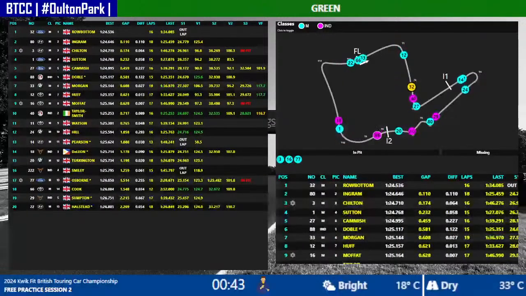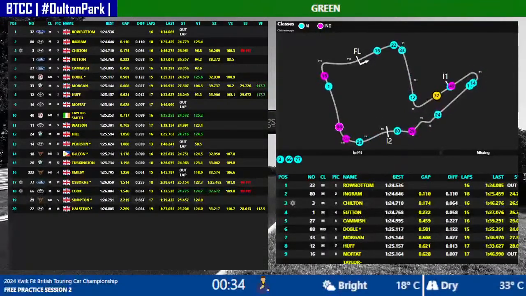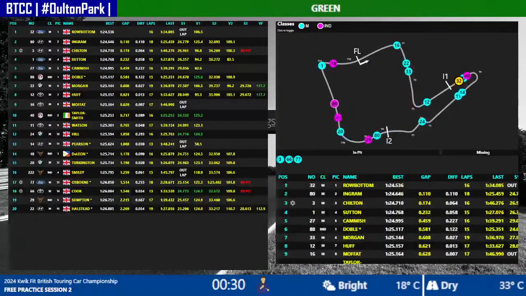He's definitely put his name in the hat with two strong performances in both free practice sessions, and indeed he is going to be released back out onto the circuit, not to get a lap in, but to get a practice start, which they'll all do at the end of this free practice session. So that shuffles it up. That means that now, because Rowbottom's gone fastest, Ingram is second.